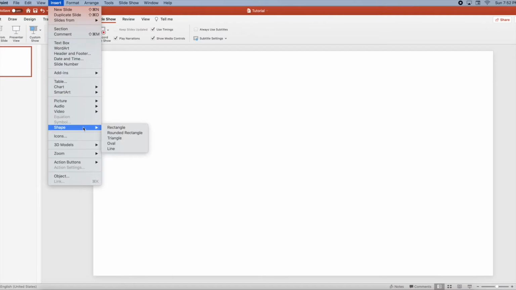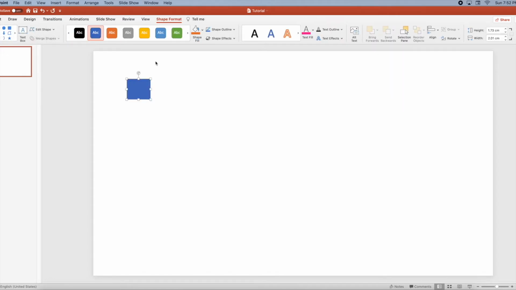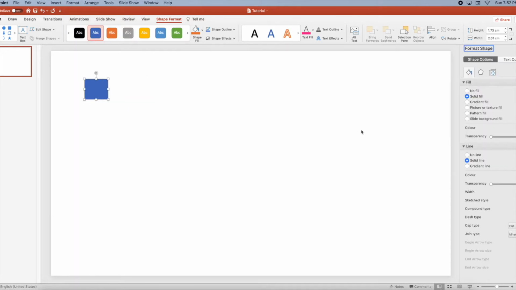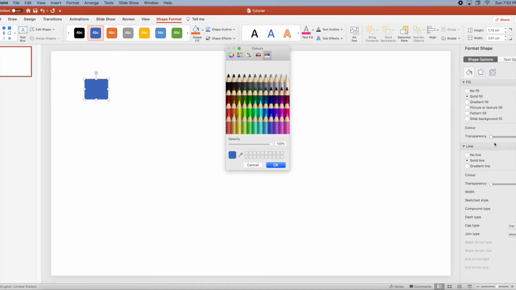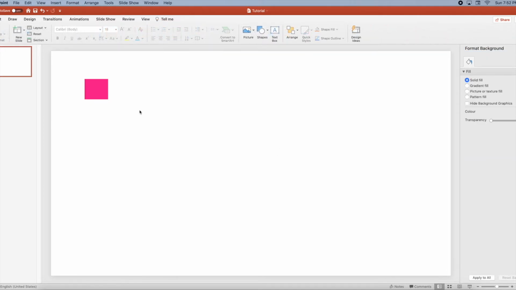I'm going to insert a rectangle. That looks about right. I'm going to make it pink. To change the color, I click on Color and select something I like. I don't like the outline of the rectangle, so I'm going to remove it. Click on Line and then choose No Line. That's just my preference. You may keep the line if you like.